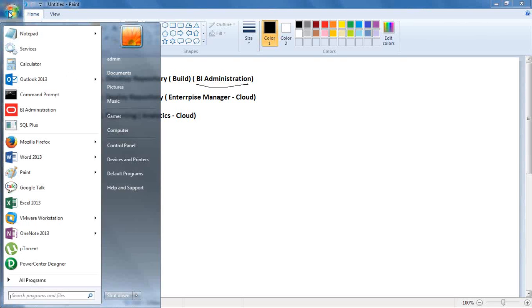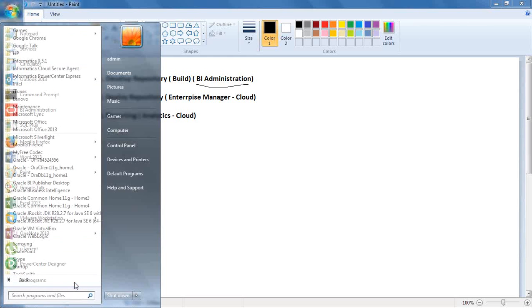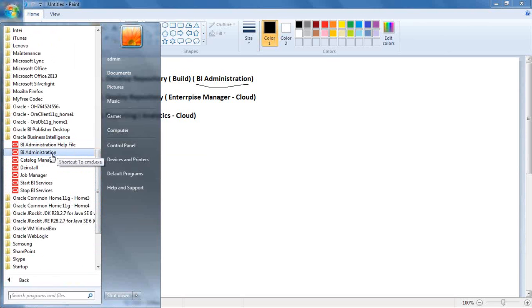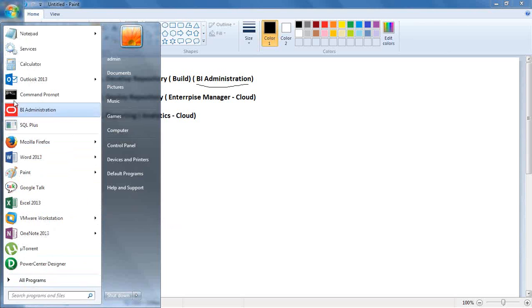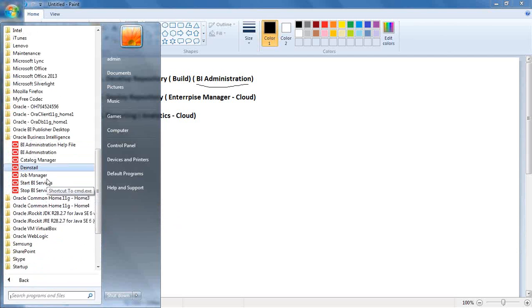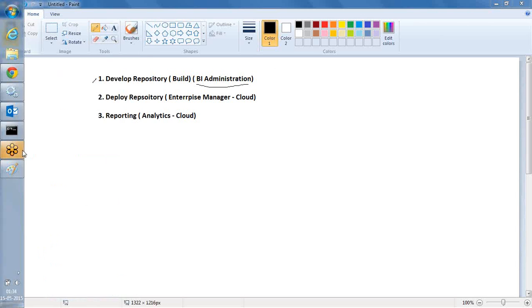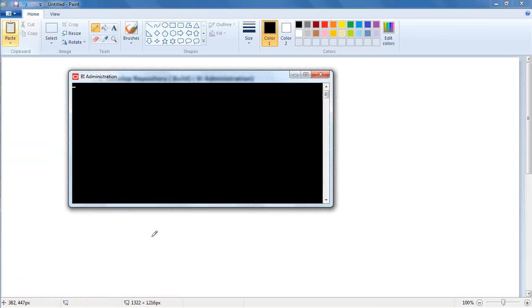Right, so I go to the start menu, and if you look at the Oracle Business Intelligence programs, within the programs you have the Oracle Business Intelligence install. Right, so you have the BI Administration. Or if you want, you can keep it as a menu item also. I see the BI Administration as a menu because I can add it. This is a basic Windows thing. You can right click on it and say pin to start menu, and then you'll have it in the start menu. Okay. So this is your administration tool, BI Administration.